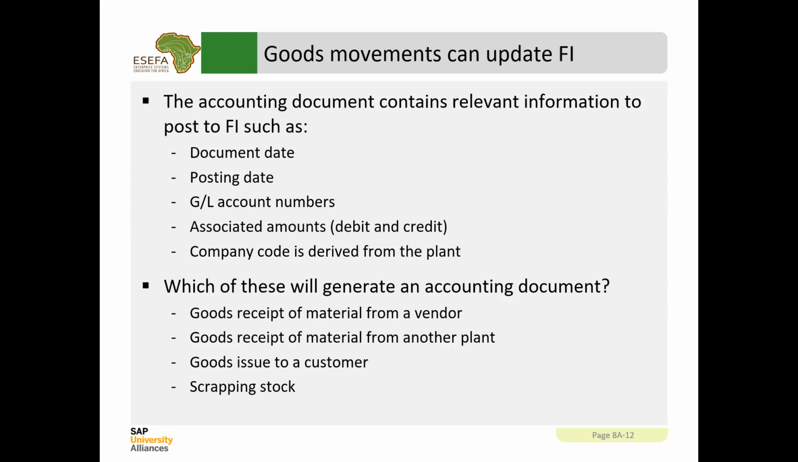No, it shouldn't, because it is not changing the financial position of the company. The material is still within the same company code, so it's just from one plant to another. It's unlikely that this kind of material movement will generate an accounting document, because the plant it is going to will not pay. So Mungwi will not pay Lusaka.